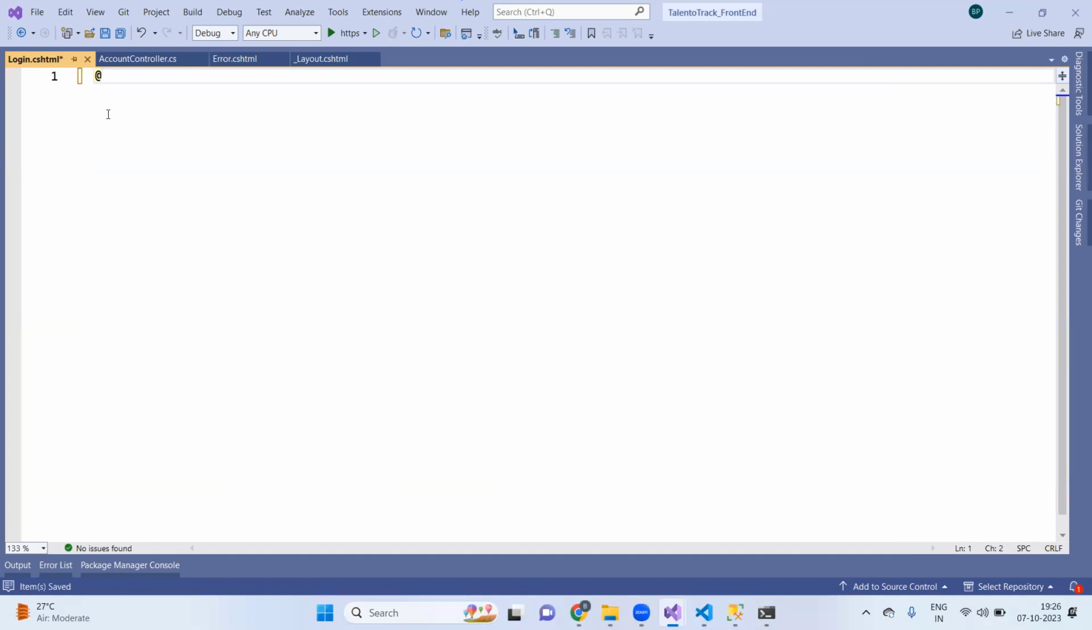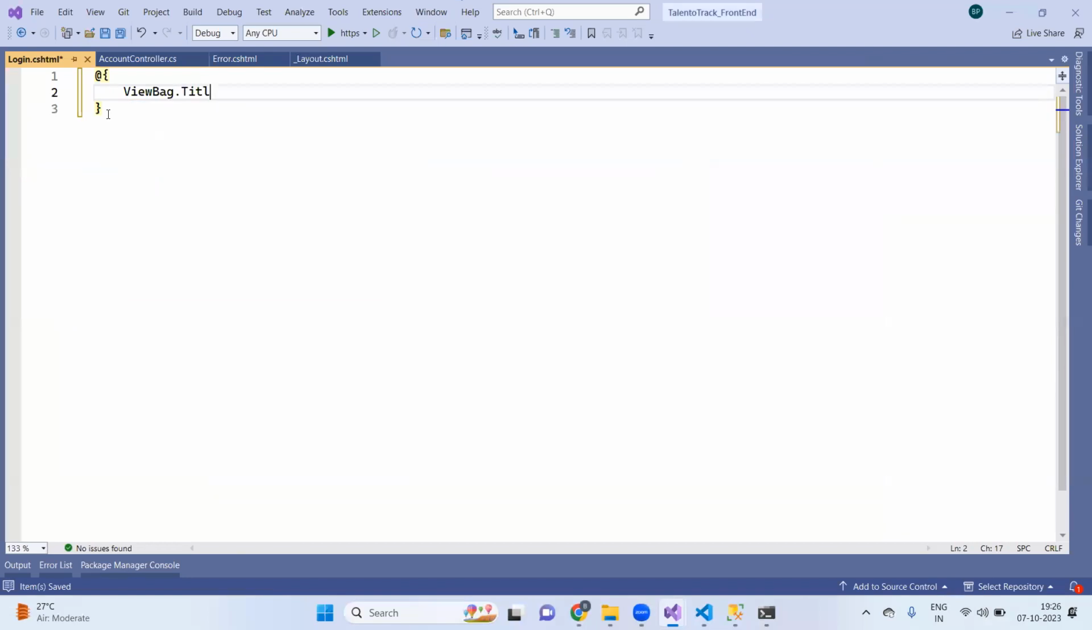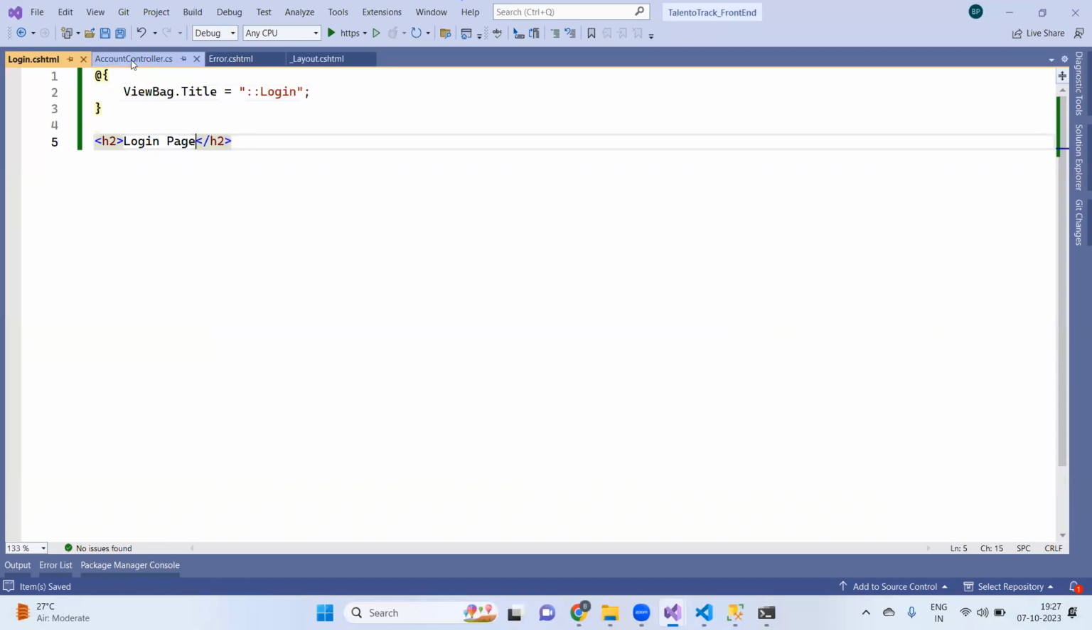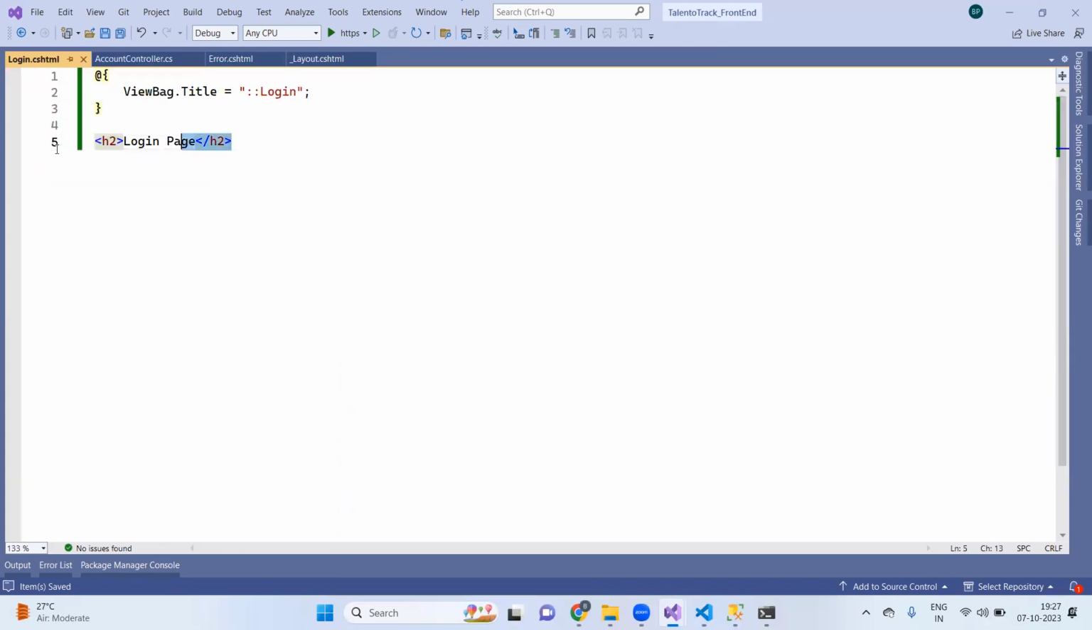So @{ ViewBag.Title = "Login"; } like this, and give a semicolon. Here I'm going to mention, let's say for example, h2 Login Page. And if I go to the Account controller, right click and click on Go To View, you will land on this page now. So this is the mapping.